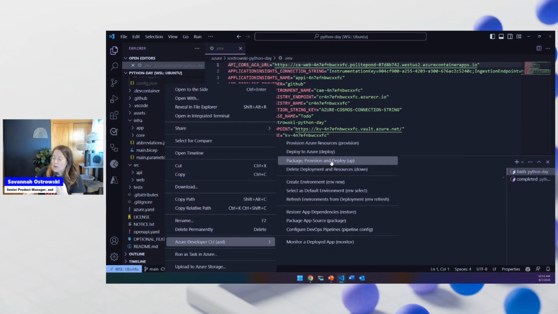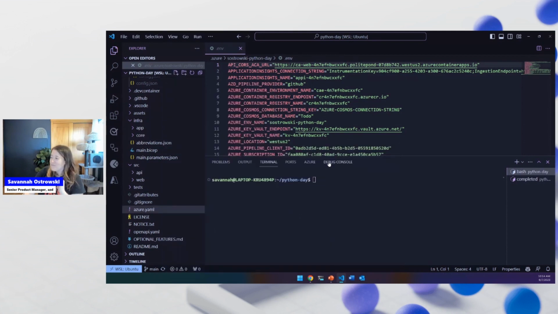This is what I would argue is the most magical AZD command, in that it combines 3 commands into one command so that I can run it and kind of go get a coffee and wait 5 minutes and then have everything be done for me. It's not really magical, but I like to think that it's a little magical. So I've already run this ahead of time.